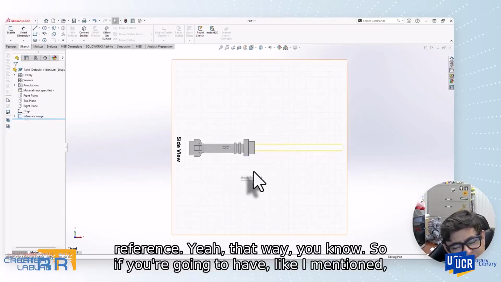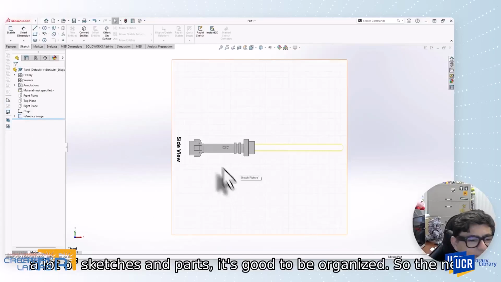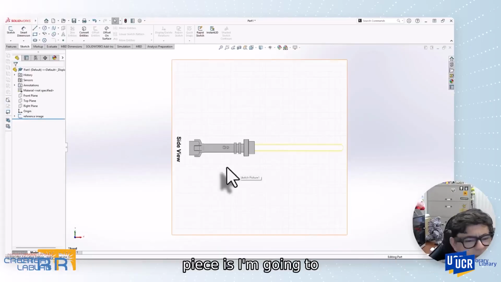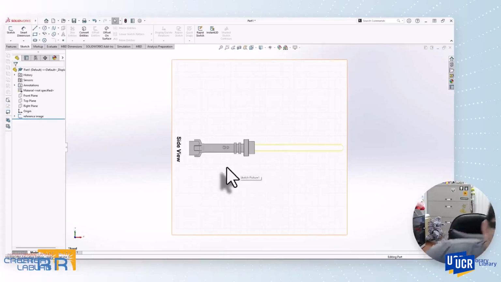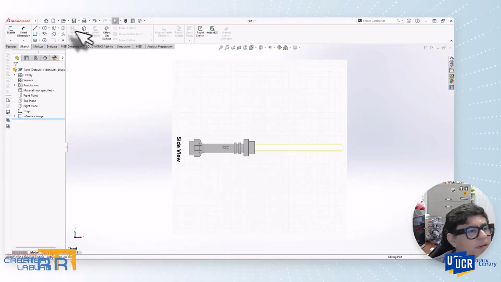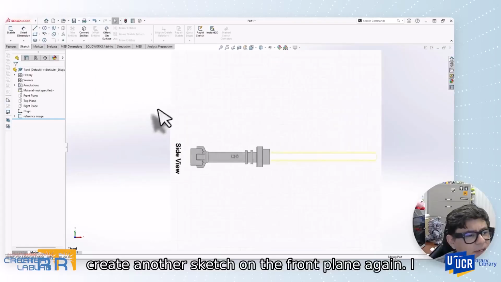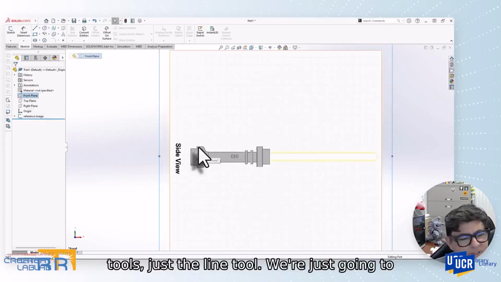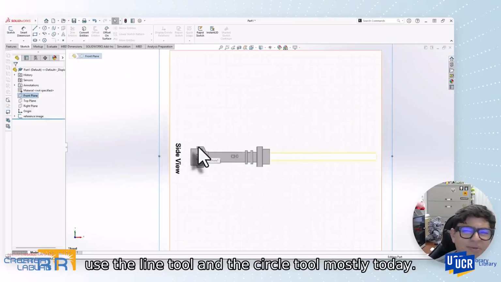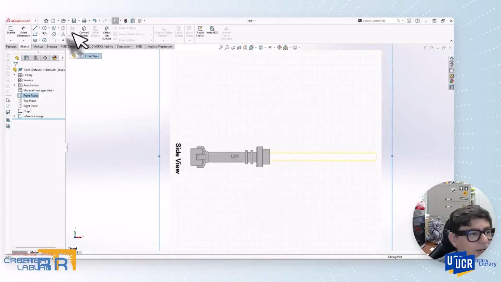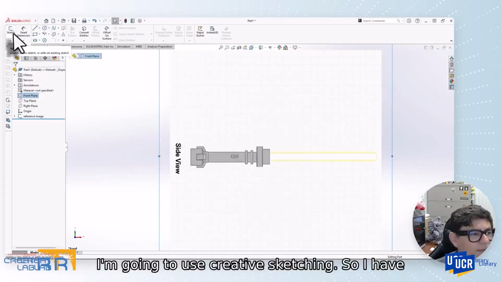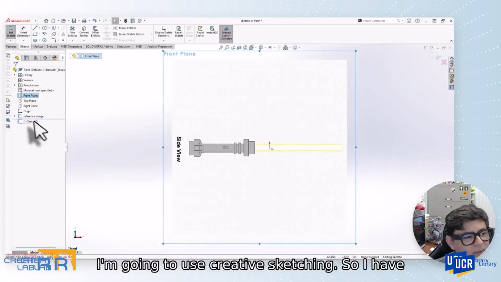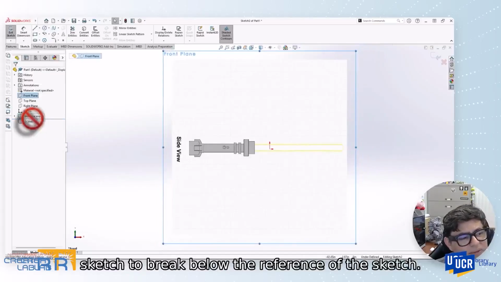So if you're going to have, like I mentioned, a lot of sketches and parts, it's good to be organized. The next piece is I'm going to create another sketch on the front plane again. I'm going to use the very basic tools, just the line tool and the circle tool mostly today. So I have Sketch 2 right below the reference image sketch.